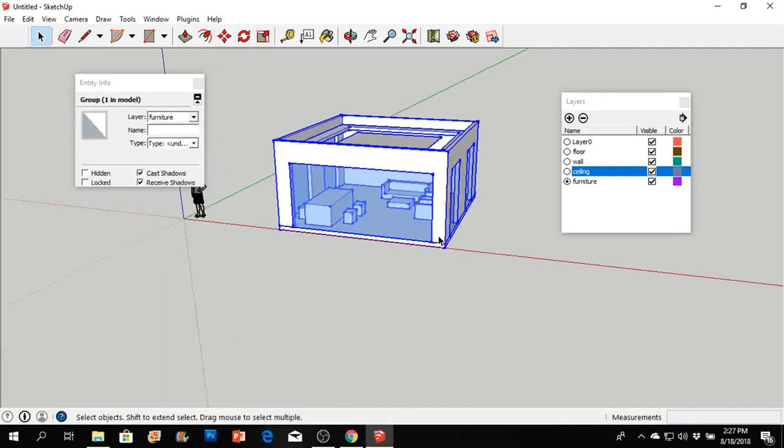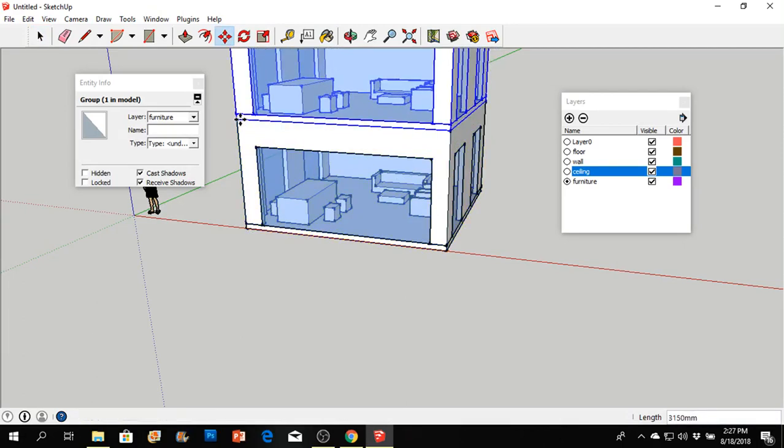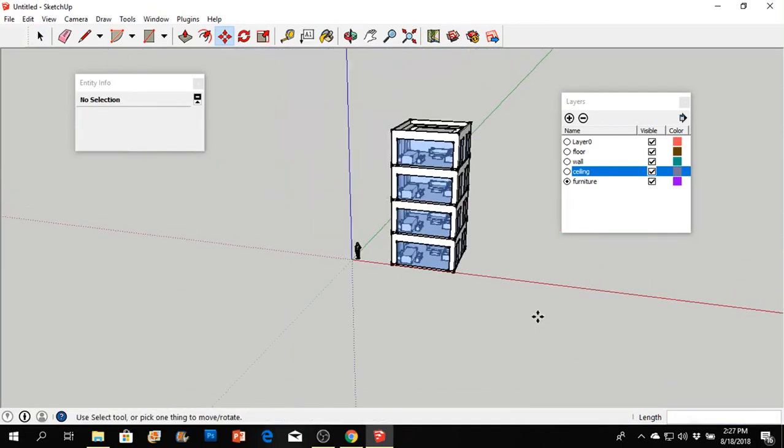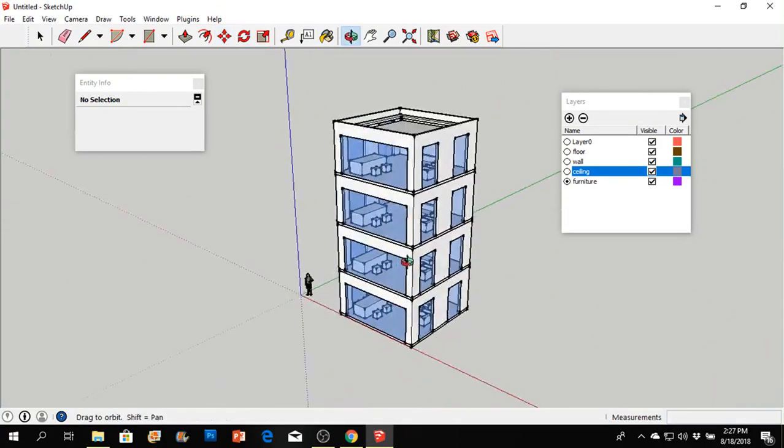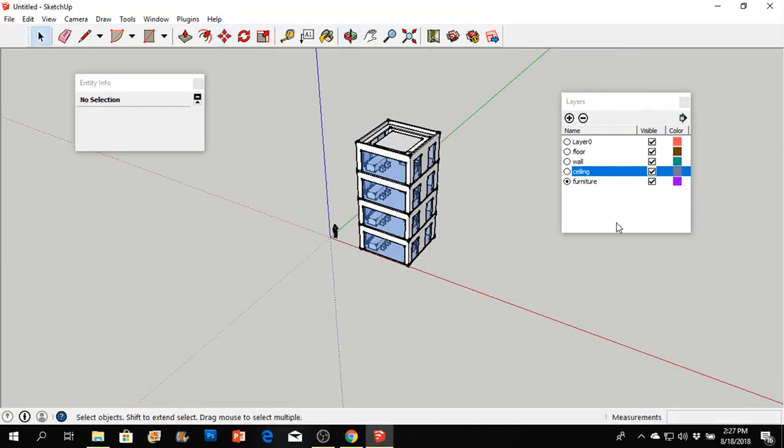If you want to make this room multiple levels, select all, make a copy first. So I want to make another, maybe 3x, enter. So I have multiple levels of this. Okay, you can create another layer here.